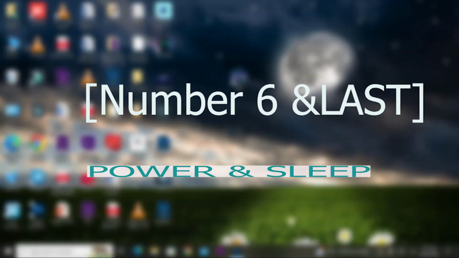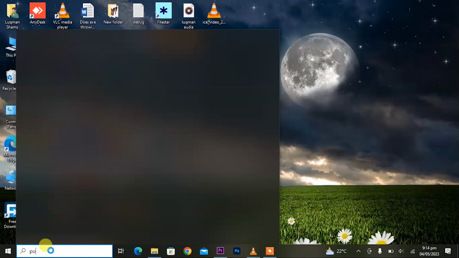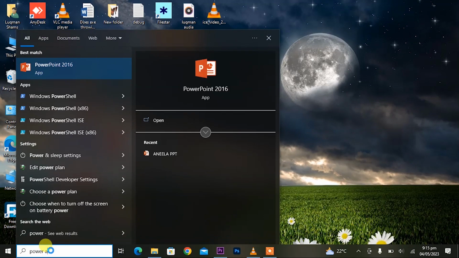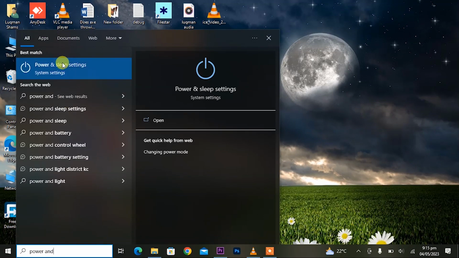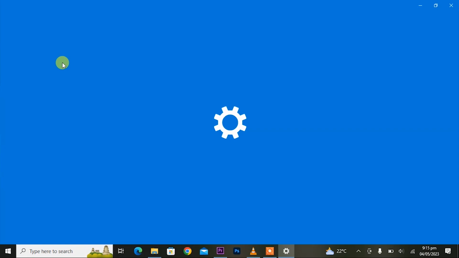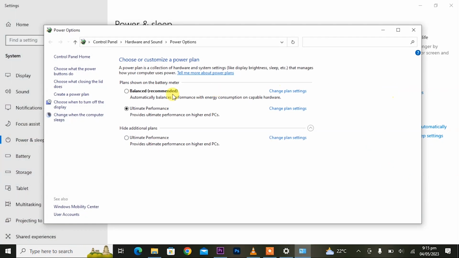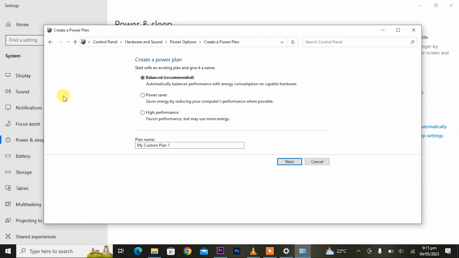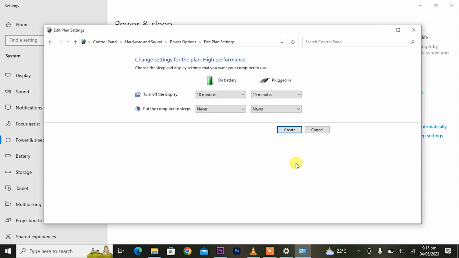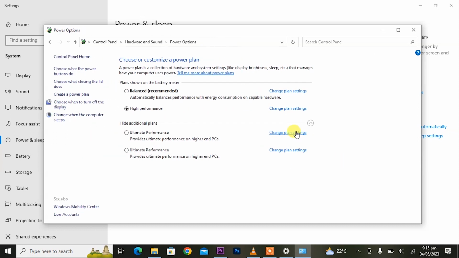The last step is power and sleep settings. To do this, search for power and sleep settings. Open it. In the power and sleep settings, click on additional power settings and create a power plan. Name it high performance. Also set it to high performance. Click on next and create it, and enable the high performance mode.